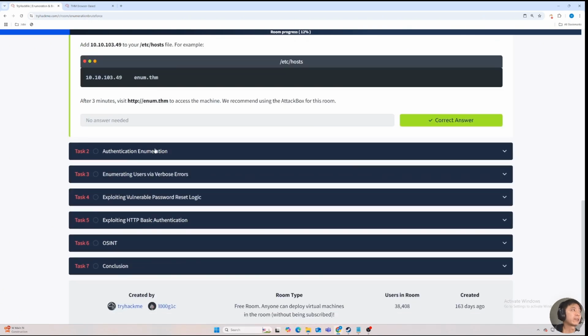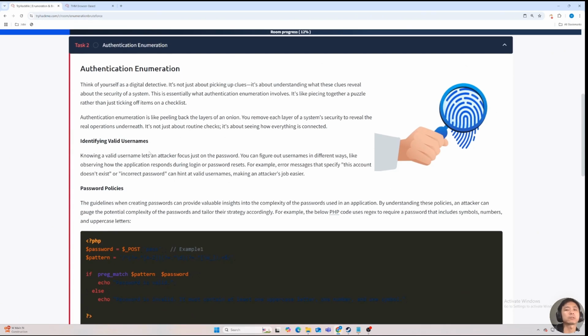So what is authentication enumeration? Basically, it's a process where attackers try to find out as much information as possible about the authentication process of a web application. Their ultimate goal is to identify valid usernames or email addresses on the system and try to retrieve the password policies. With that information, they can grab a payload to brute force against the users on the system. So knowing the username lets the attacker focus on the password.